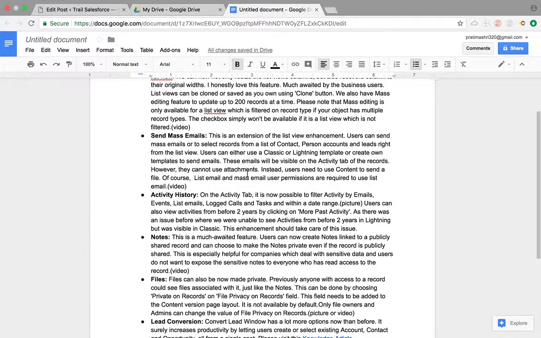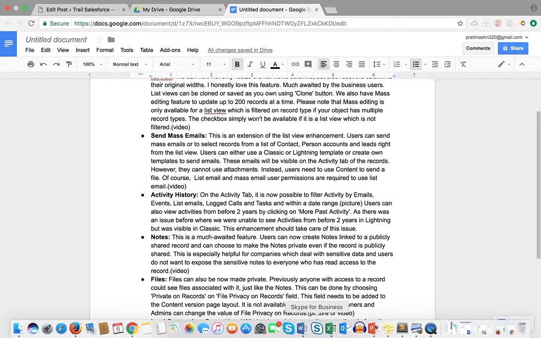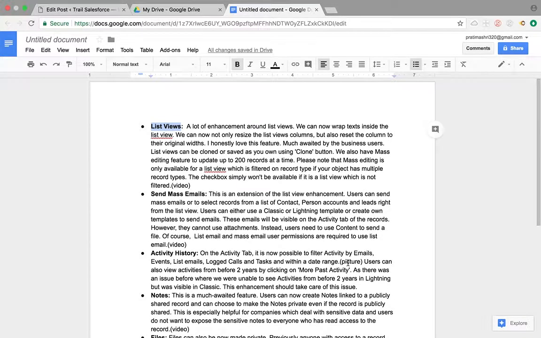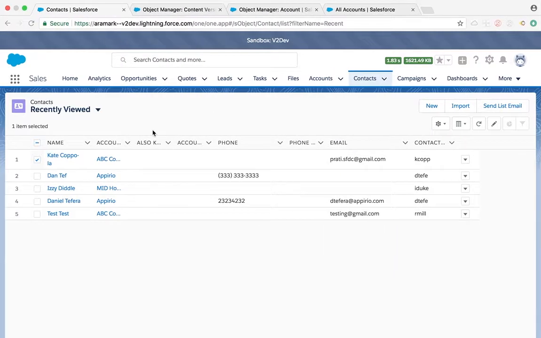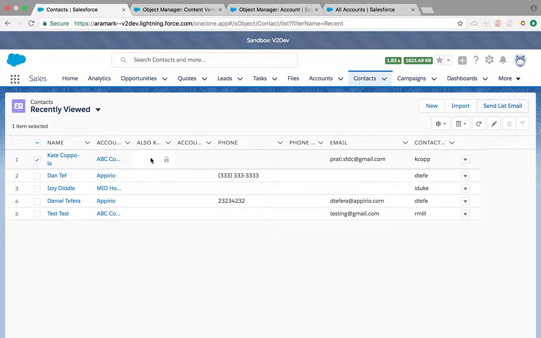Today we're going to talk about the features introduced with this release, which is Winter 18 in Salesforce. I'm going to cover the 6 most important and really useful features introduced. Let's get started with the list views. On list views, we have a couple of enhancements.